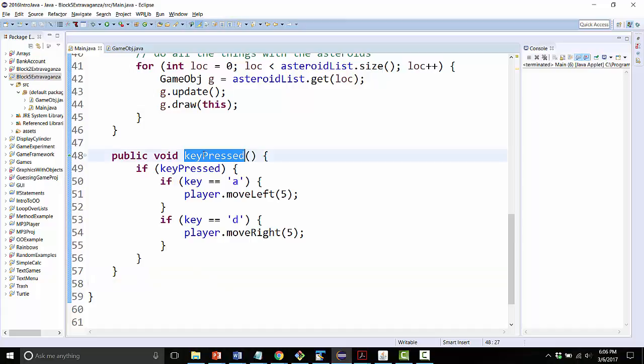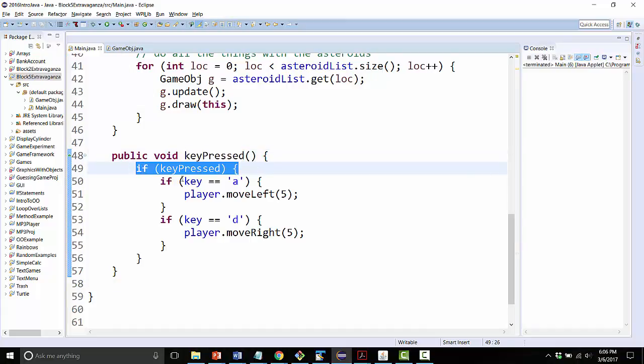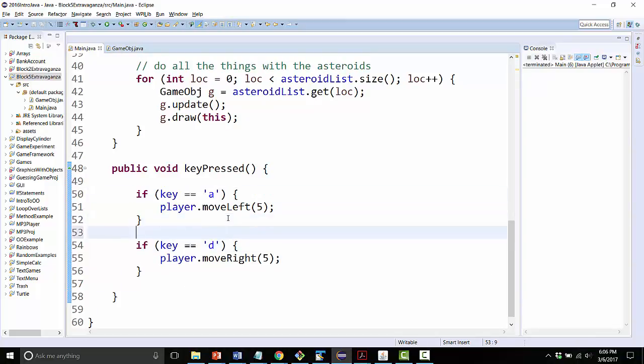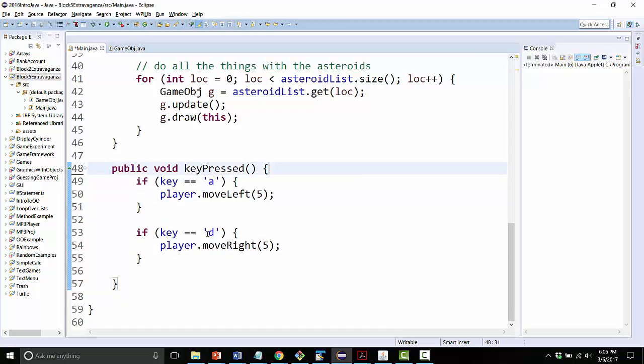So, because this method runs whenever a key gets pressed down, we don't need to immediately ask, is a key being pressed down, because this method wouldn't be running if a key weren't pressed down. So we can go ahead and delete that if statement. So we're now only asking, is the key the A key or is the key the D key? Well, you could run it again right now, but if you do, you still see that kind of lagging problem.